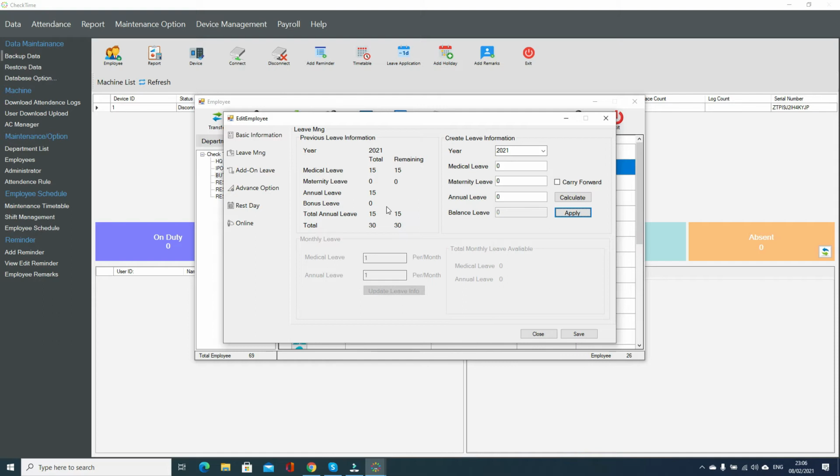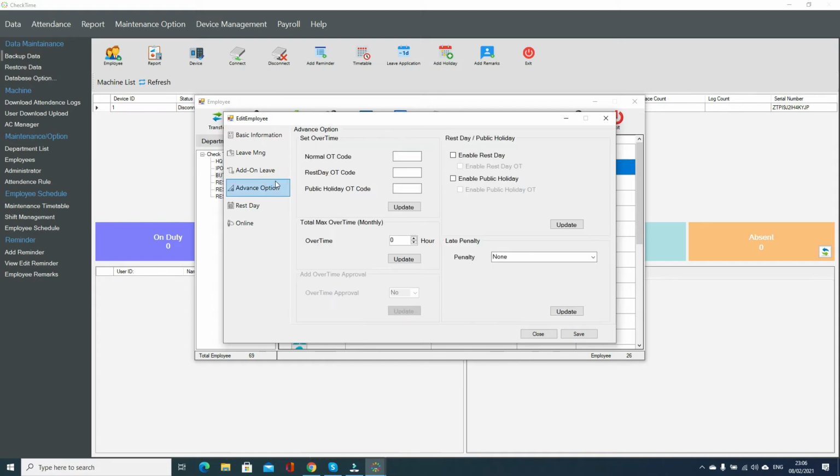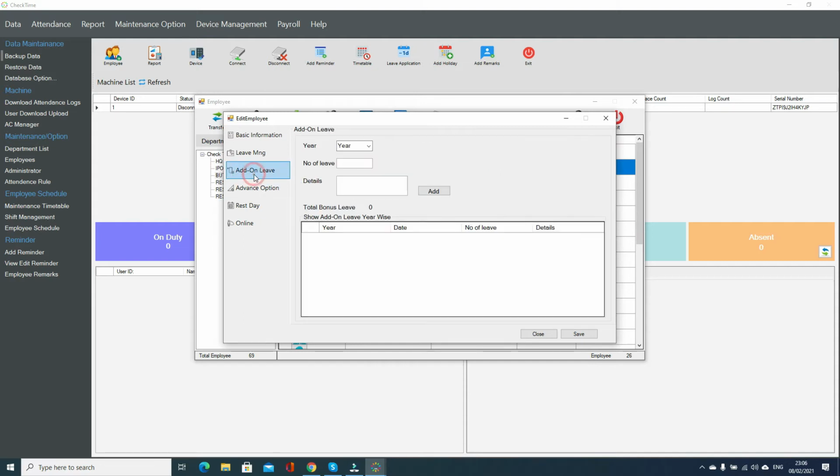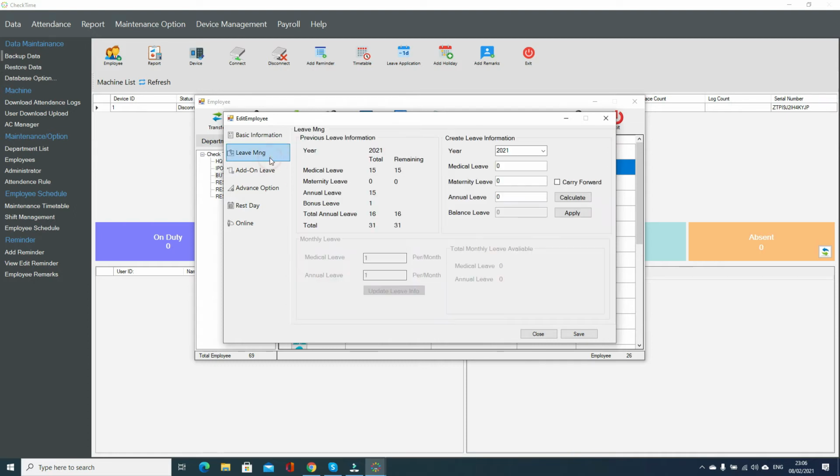If the employee has any bonus leave, where the company announces a leave for the employees like a bonus leave, then go to add-on leave, year, 1, replacement leave, add. So the leave is added to his account. If we go to leave management, we have bonus leave 1 here, and the total balance becomes 31.